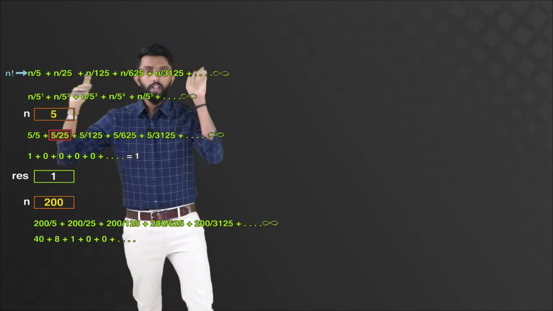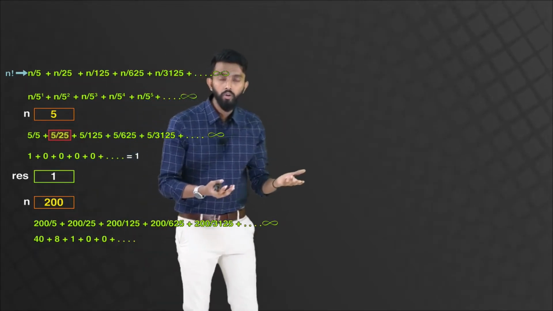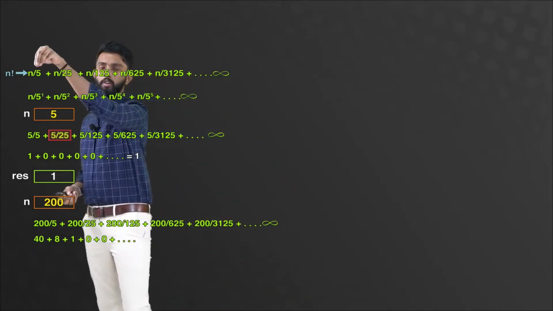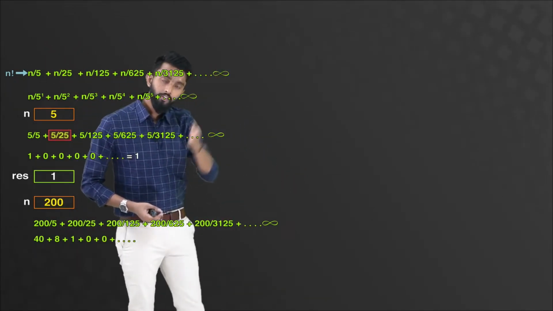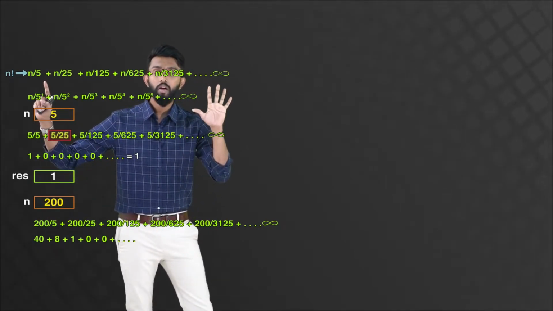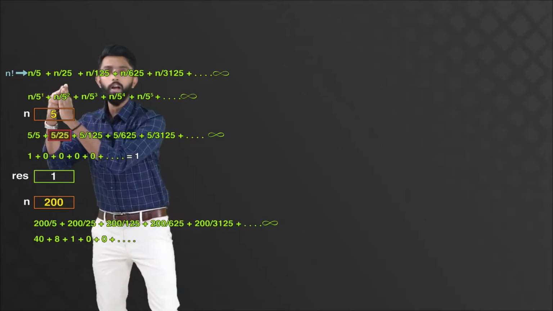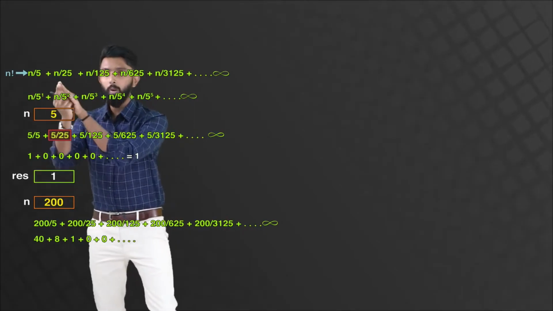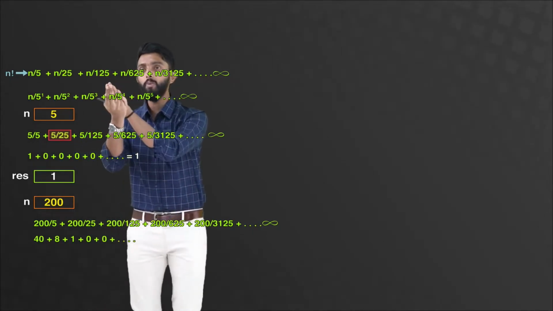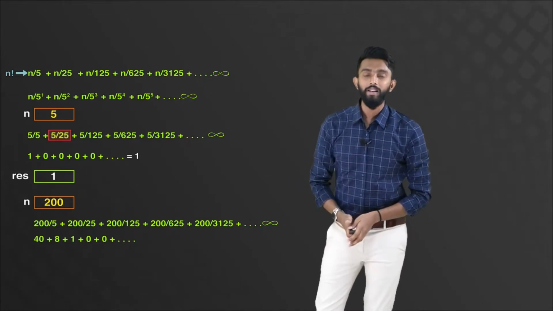This series is there. To generate this series is not a big deal, because all you have to do is, whatever n value is given to you, take that n value, divide it by the first power of 5, which is nothing but 5. 5 to the power 1 is 5. Next time, take the same n value, divide it by the next power of 5. And how will you go from one power of 5 to the next power of 5? Multiply it by 5. 5 into 5 is 25. Next power you want, 25 into 5 is 125. Next power you want, 125 into 5 is 625. So generating the series is not a big deal.